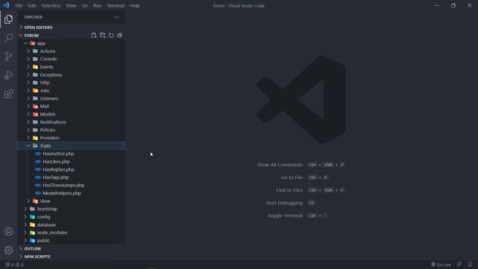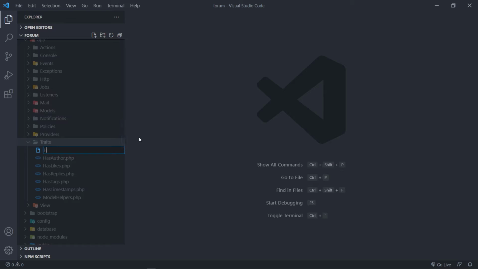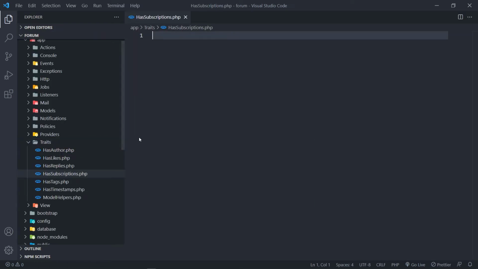All right, so we're going to create a trait called HasSubscriptions. So we're going to create a new file, HasSubscriptions.php. Now in this case, the ones that can provide subscriptions will basically be the thread at the moment, because we want a user to be able to subscribe to a thread. So that's what we're going to do in this case.